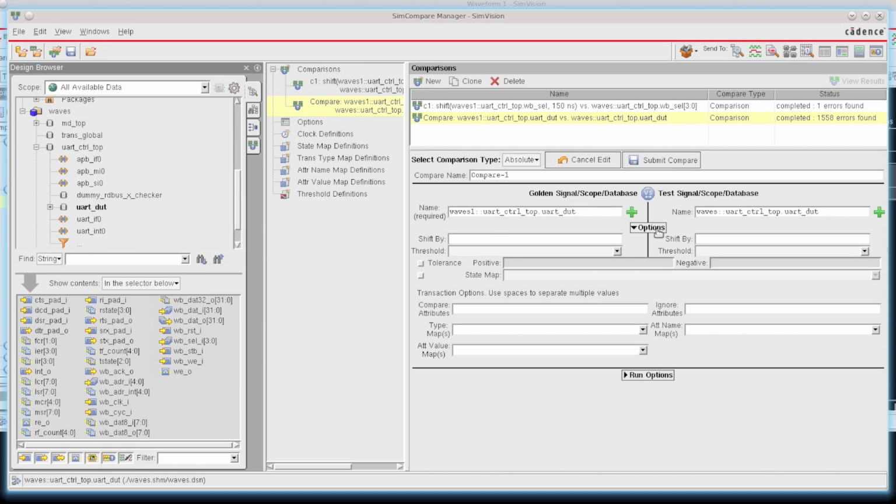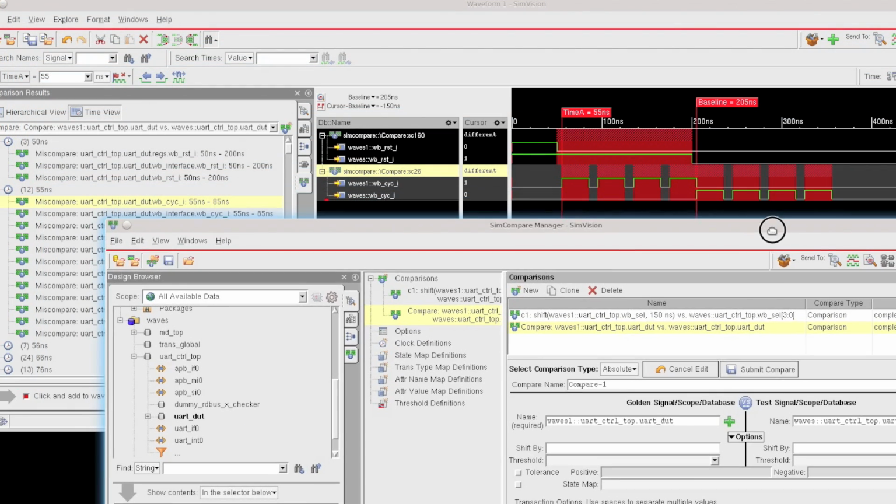And you can see here that there's options to shift the database signals. You can specify a threshold. You could specify a tolerance, meaning before or after a signal edge, how far out do you want to actually ignore any differences, right? There's also transaction options, and there's also some run options, which we'll look at in a minute. So in this case, I want to shift out one of the signals by 150 nano.